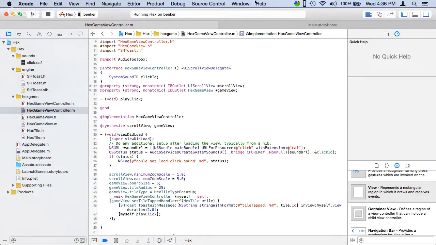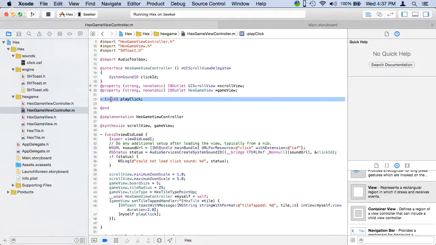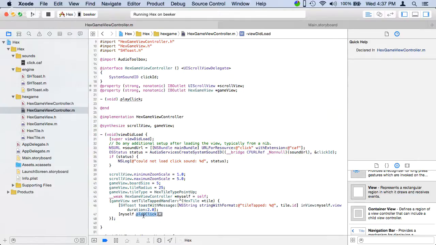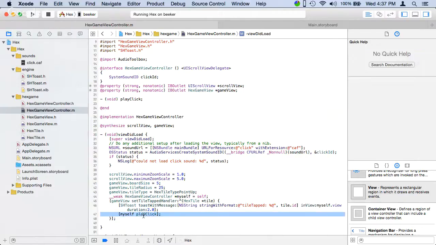Okay, wait, where did playClick go? So you're going to add up underneath your properties in HexGameViewController, underneath HexGameView, you're going to add a void method called playClick. So this line right here. And then down in your tile tapped handler where we show the toast, we're also going to play the click there. So that line, myself playClick.